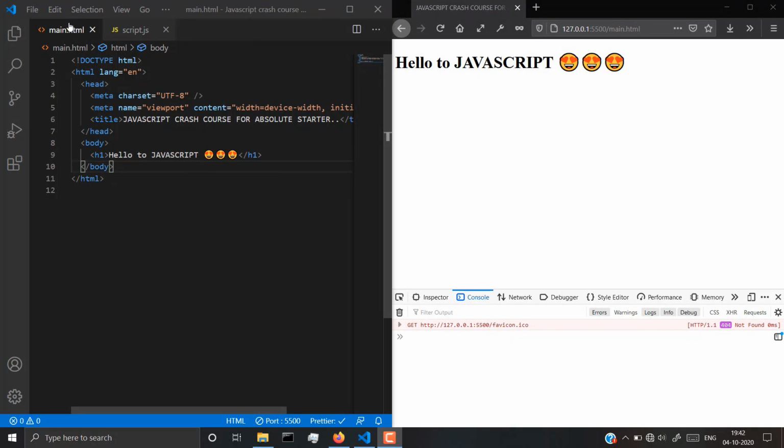So now guys, I have a main HTML file and a JS file which I'm not going to use right now, but I'm going to use later on. In the browser, the file I have open in VS Code is open too. The first thing we are going to talk about is how to put your JavaScript code into your HTML file.